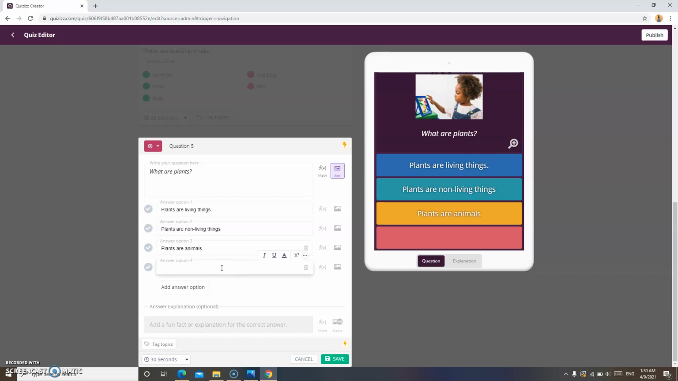Option 4. Now it's up to you. If you don't want up to option 4, you can leave at option 3. Whatever you want. Plants are meat eaters. Alright, you're done with that. Then you save. Always save. And sometimes if you want to add a fun fact or explanation for the correct answer, you can do that. So we save.